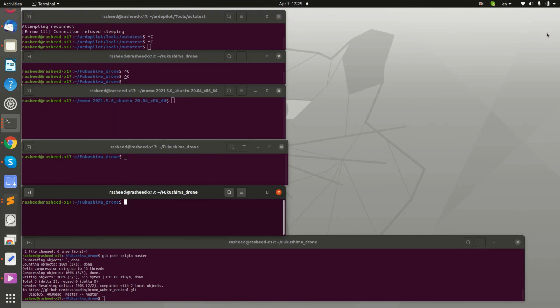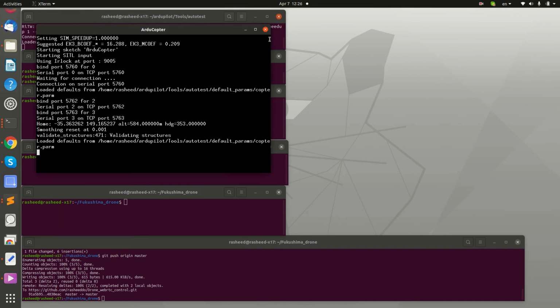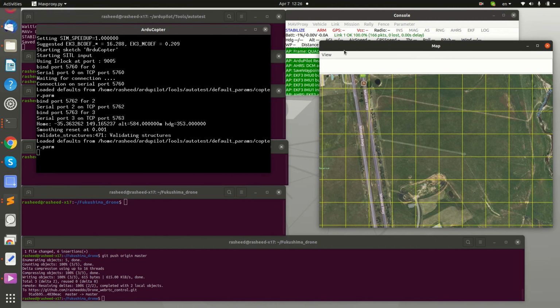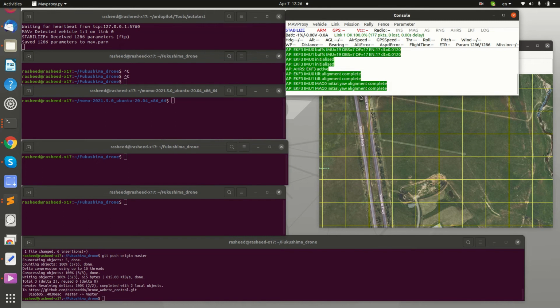So I will show some examples on the SITL of the Ardupilot. I just cloned the Ardupilot software and will try to run this. I'm using sim_vehicle with Ardupilot and a quad. So just wait a second to let this initialize everything.